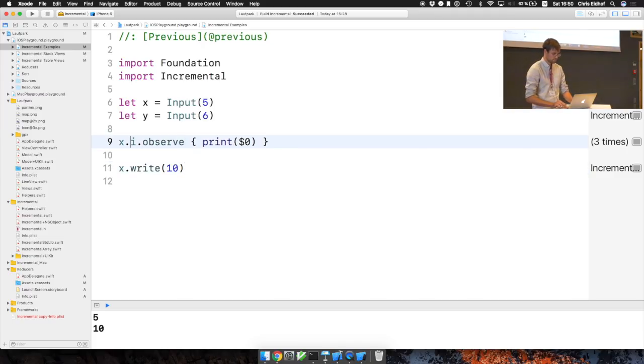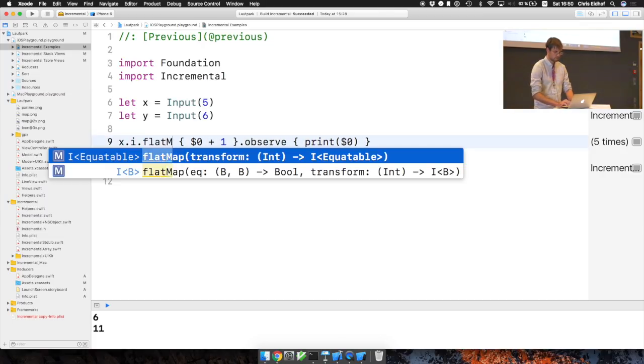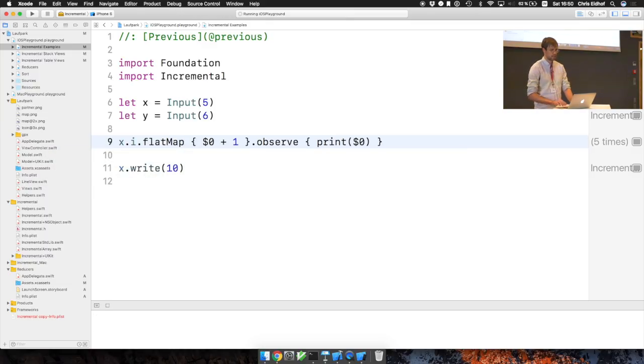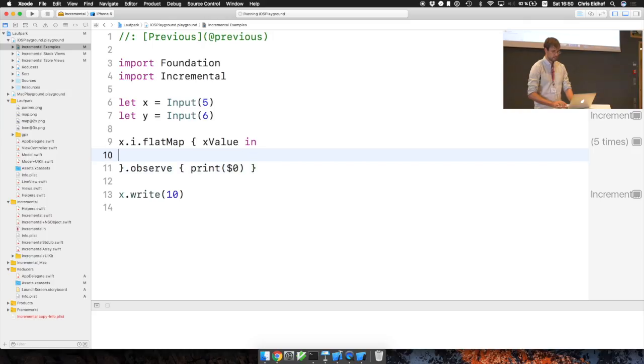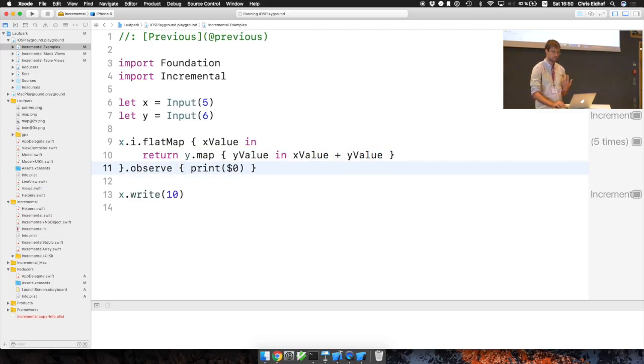So we could say x.I.map plus 1, and then we get basically 6 and 11. Or we could flat map. So let's do that. We can say x.I flat map. Now we get an int in, and we can return a new I. So we get, let's say, x value in. And now we can return y.map and say x value plus y value. And to do that, we need also y value in. So this is sort of like a plus operator. Hopefully it'll still work. So this is sort of taking the sum of x and y.